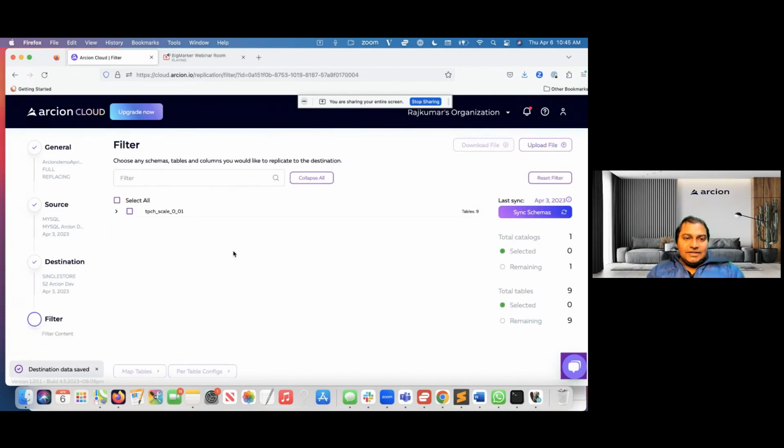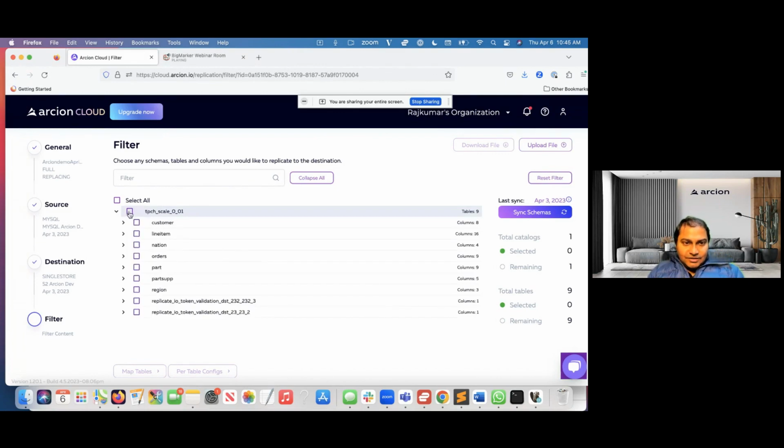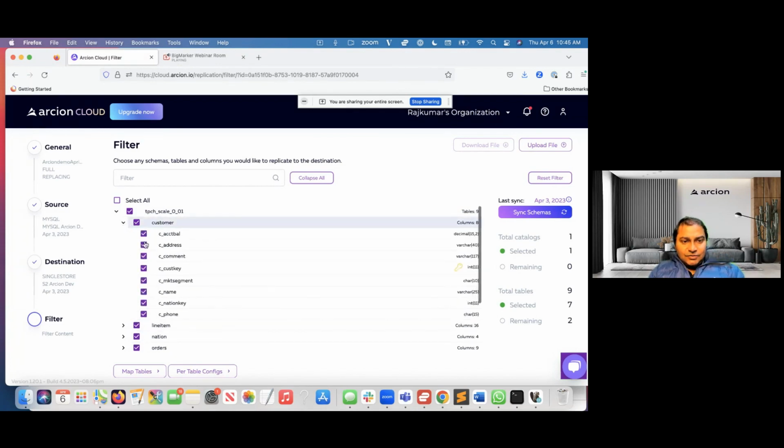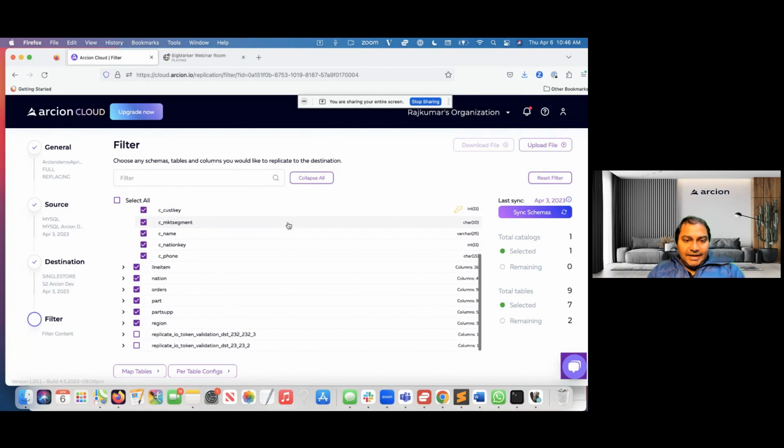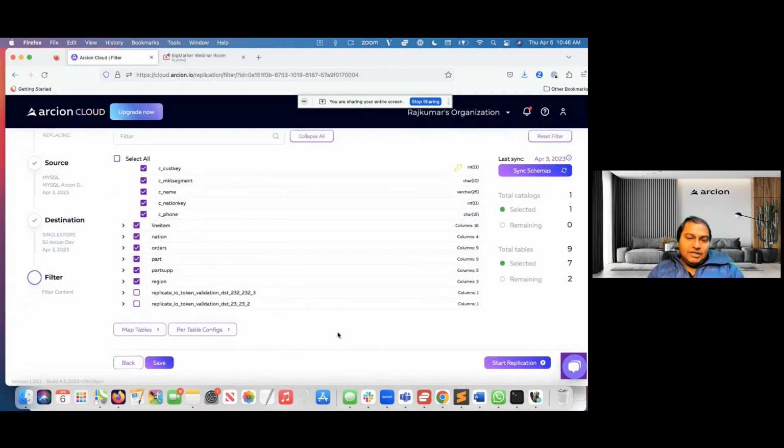The filter file is something that allows a user to select a subset of the total data. So let's say you have 5 schemas and you want to select a few schemas out of them. And let's say within the entire schema, you want to filter out certain tables that you do not want to be part of the replication. And let's say for a certain table, you do not want a certain column in the replication. So you can filter out things like that.